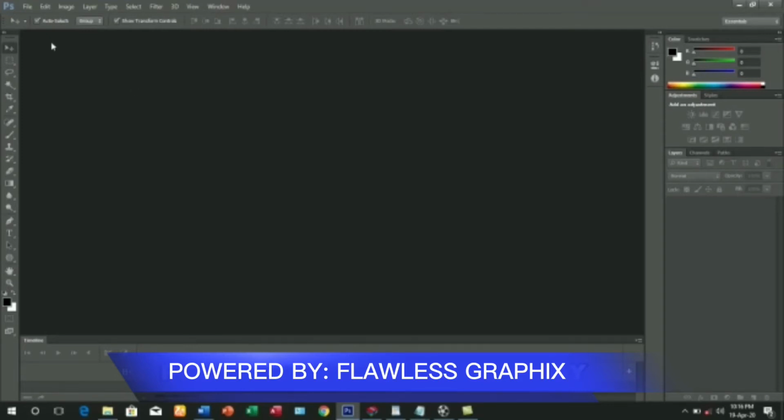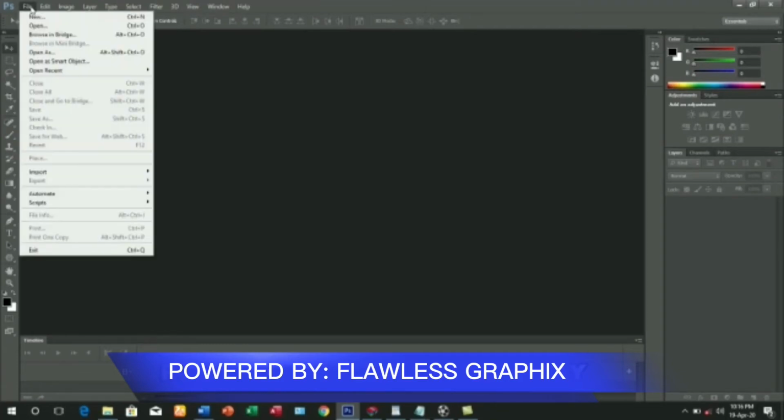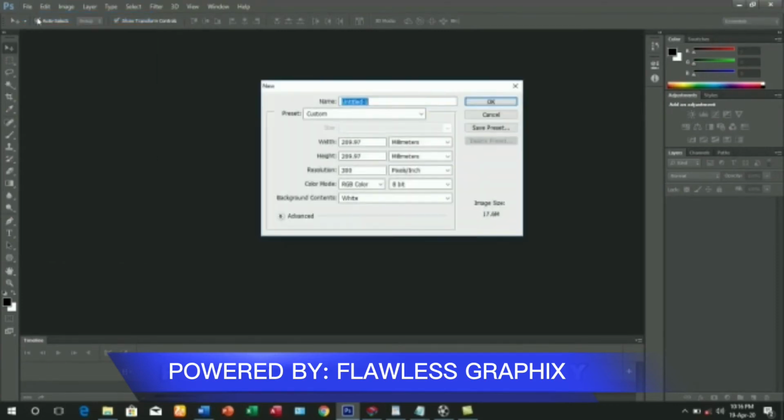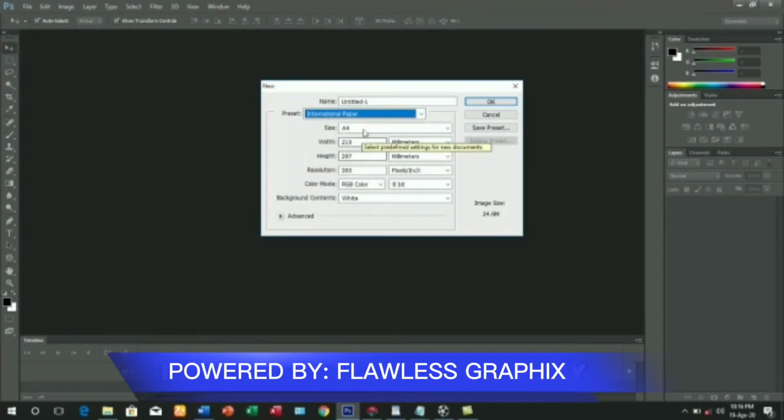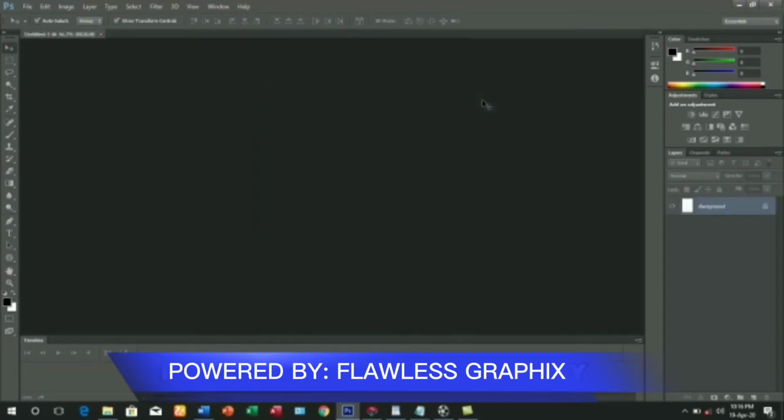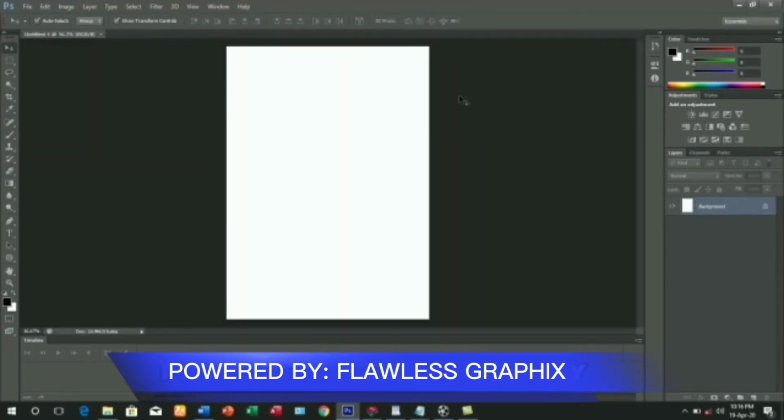But for now, if you want to select your background, you go to File at the top. When you go to File, you go to New. Here you will see Custom. You click on Custom, then you select International Paper. International Paper, we have A4. So when I click OK, I have A4, international paper A4.